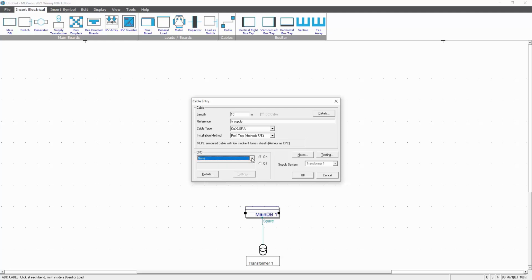Now, even though earlier on I selected BS88s, likely as not, the main supply will be a lot different, and it will be generally different to the main submain protection feeding the boards and loads as well. So I'm going to leave that set to none for the time being. In fact, to take a flyer on it, I'll just stick a BS88 in there for now, and again we can adjust that.